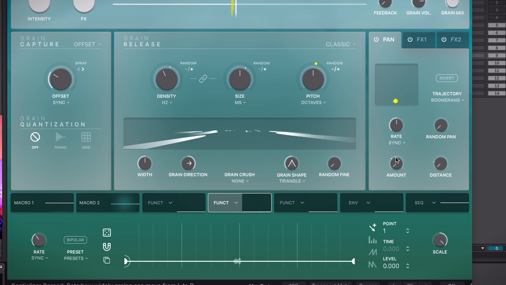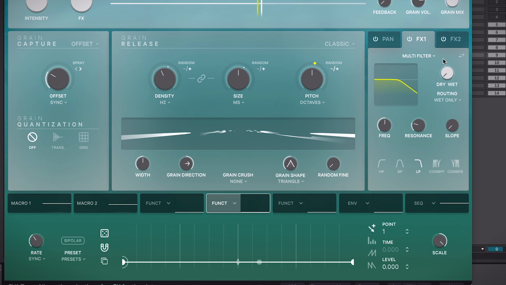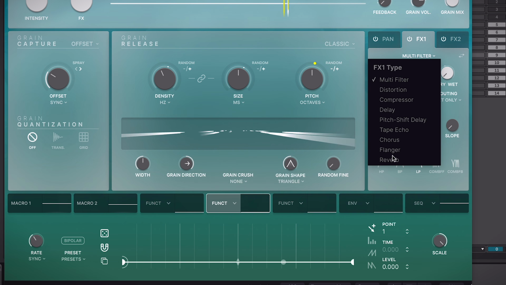And we have also more settings for our effects. So you have more pan settings. You can choose different directions of your panning. There are 2 different kinds of effects sections, so you can decide what you want to use over here.